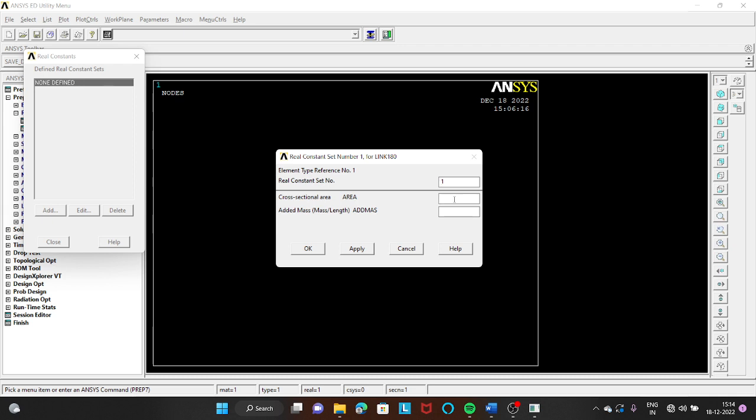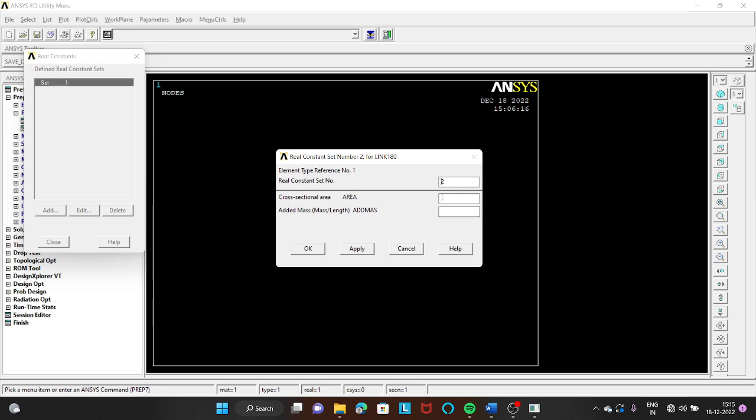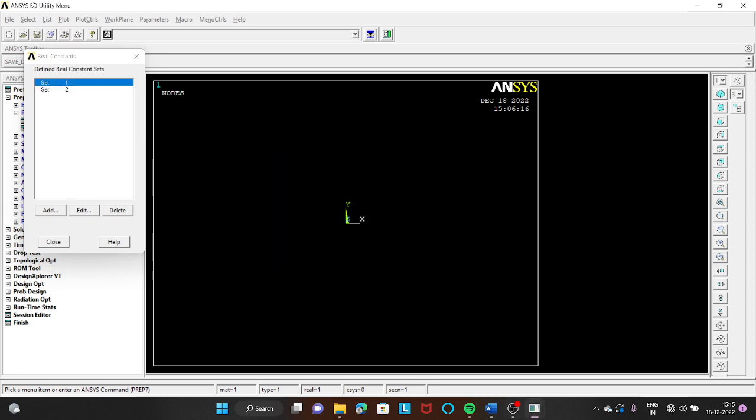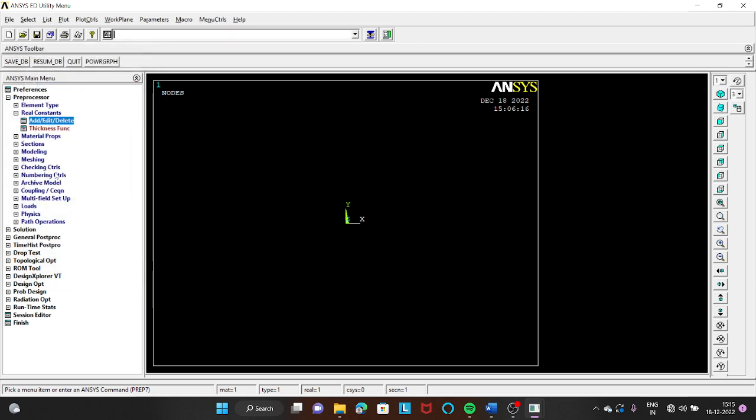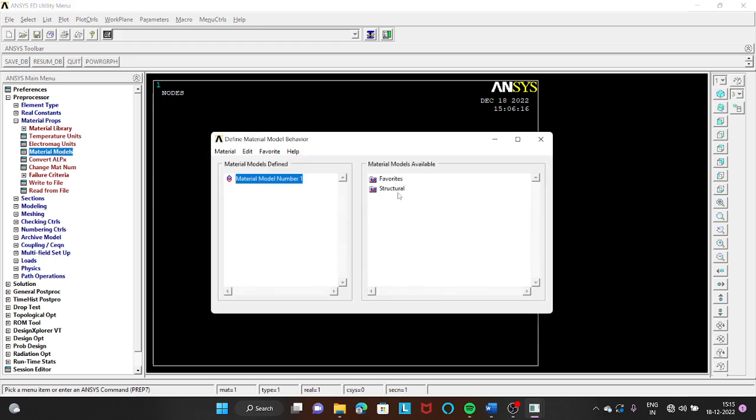So the area of the first component is 2400. Click on OK. Now go to Add, OK. So set number 2, the area 2 is 600 millimeter square. Click on OK. So we got two sets here: one is 2400 area, another one is 600 area. Close this.